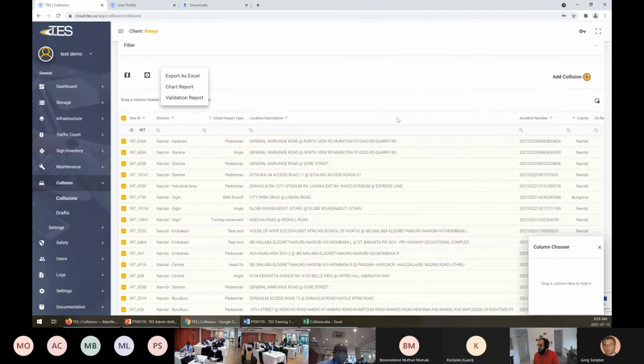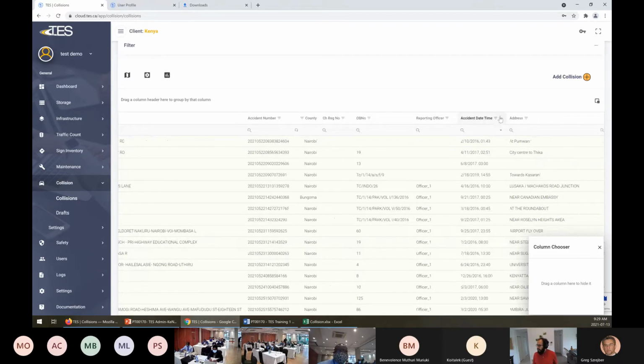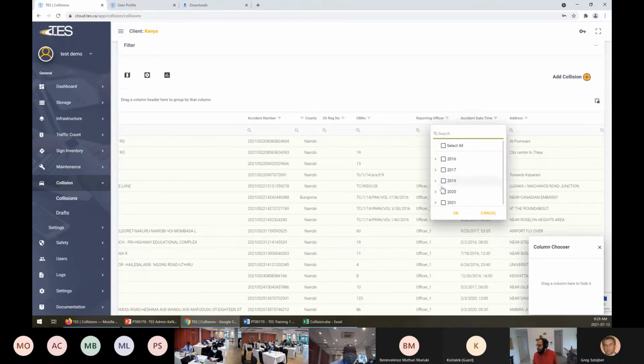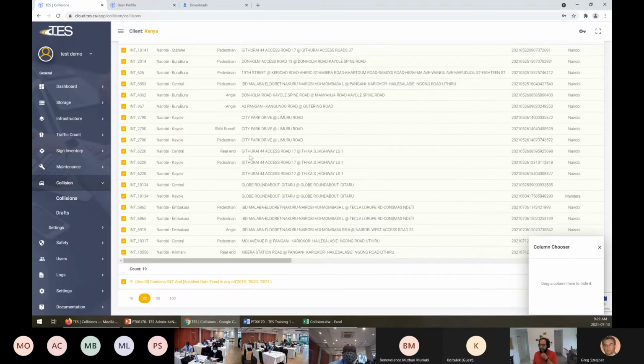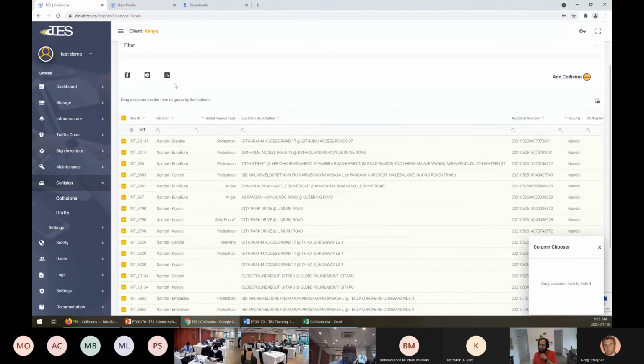I think this is nice to do as an experiment. I will go to the accident date and time and try to filter 2019, 2020, and 2021, and press OK. Now I have filtered only the collisions for those years. Now I have 19 in total. Then I will press on report and choose chart report.